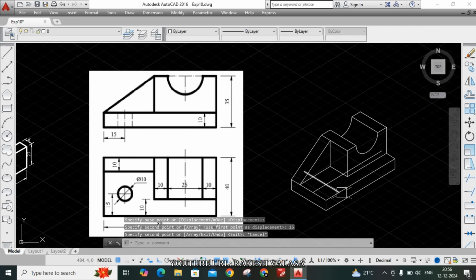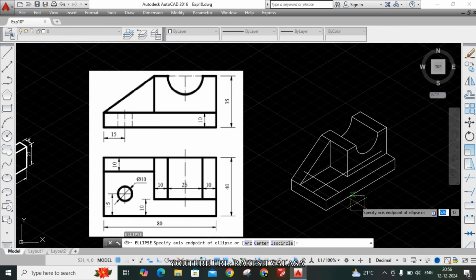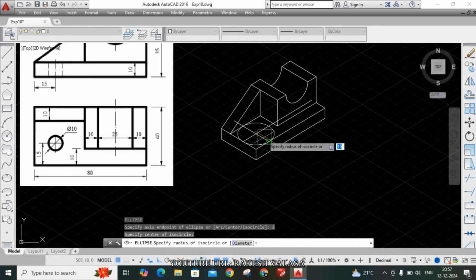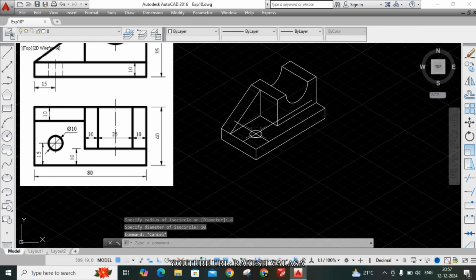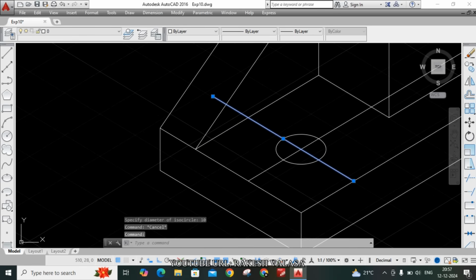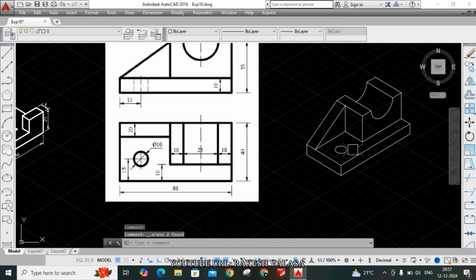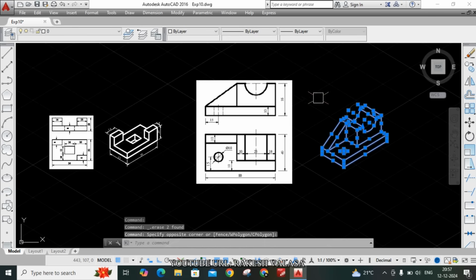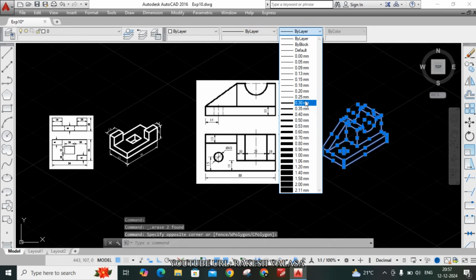Now draw the circle in the isometric view, that appears like iso circle. So you can use ellipse command, EL, enter. Choose iso circle, I, enter. From this center point, this circle diameter is 10 mm, D, enter. 10, enter. Now remove these reference lines. Okay, this is the final solution for the given problem. Now select entire sketch and apply the line weight, 0.30 mm.